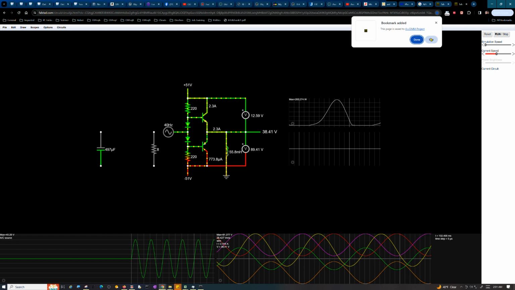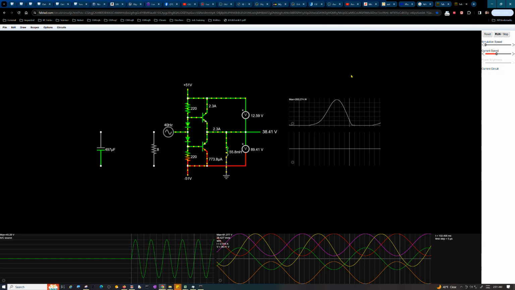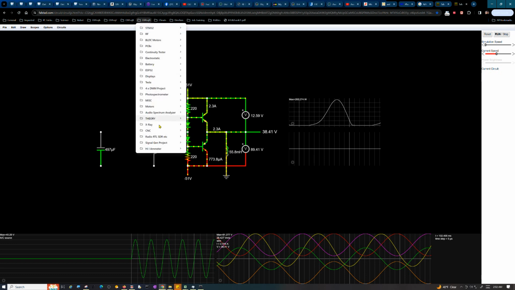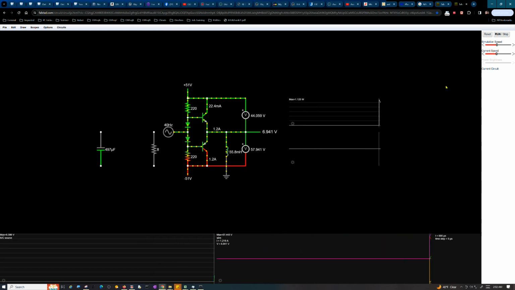So, let's see. Oh, it's in theory, yeah. But anyway, I can just save it as a bookmark, and then I can bring it up at will, just by going to my bookmark section and pulling it up. So that's basically how you do it.